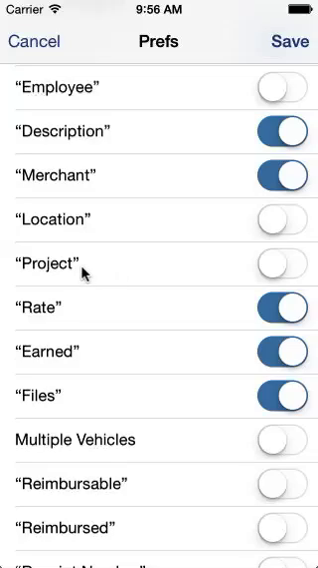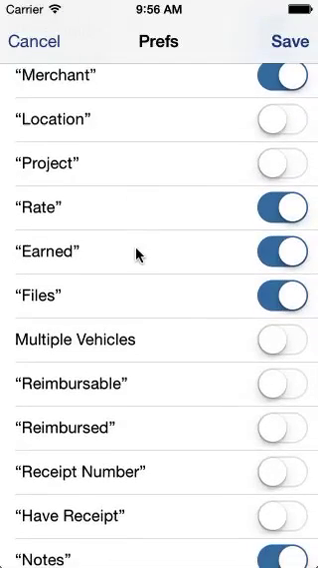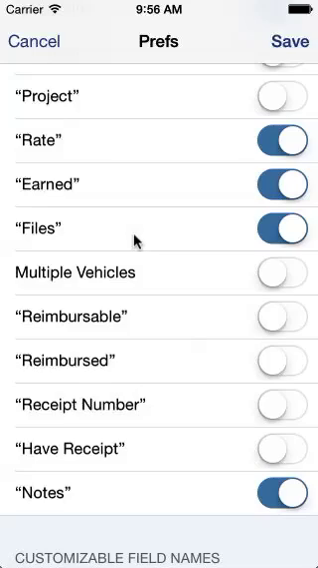You can actually rename this field to something else. We'll see that further down. Rate, that pertains to the rate in time entries. Earned, also time entries. Files, this is a field that people see, but I say definitely explore. It's a really cool feature.